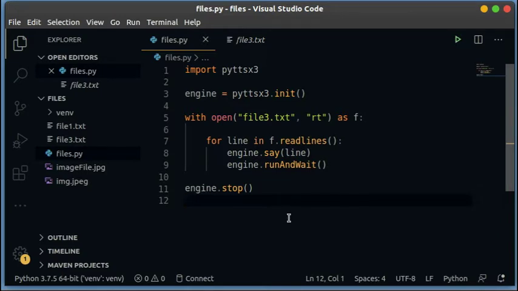So this brings us to the end of this tutorial. In the next tutorial, we'll be going into more advanced Python. We'll be working with classes and objects.